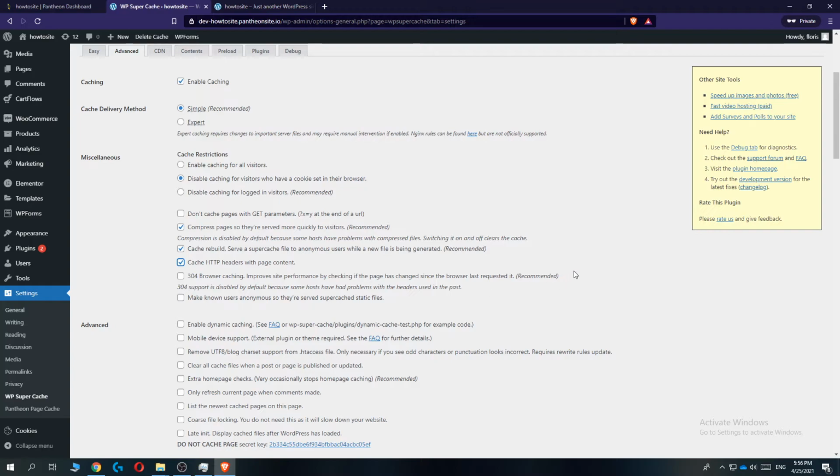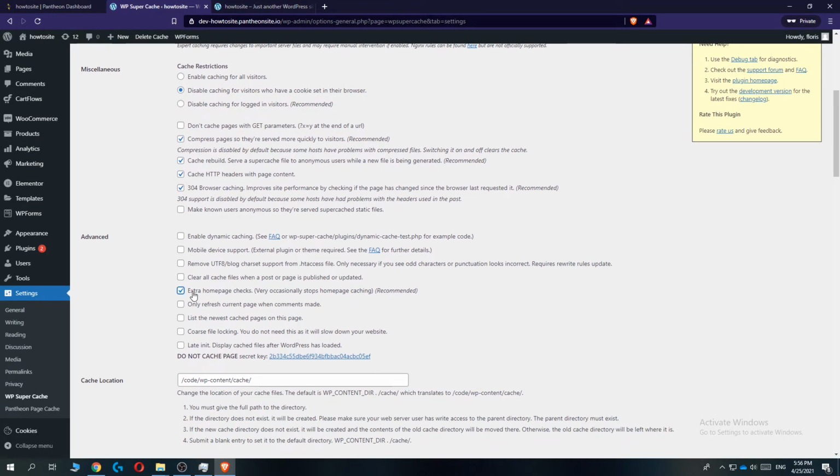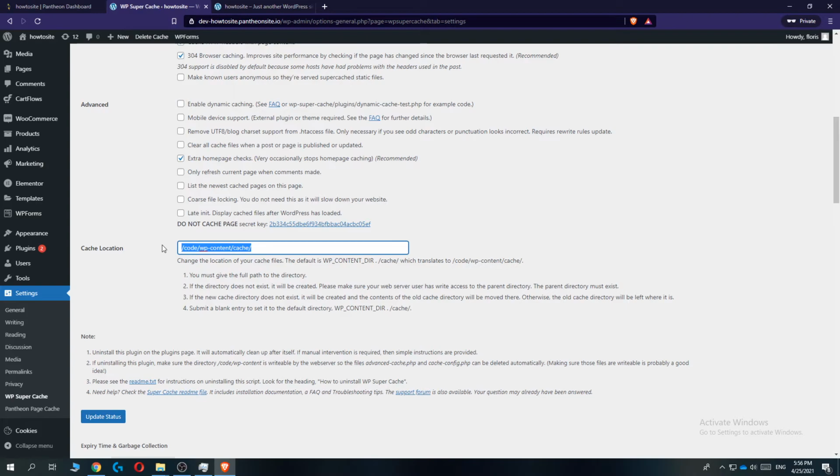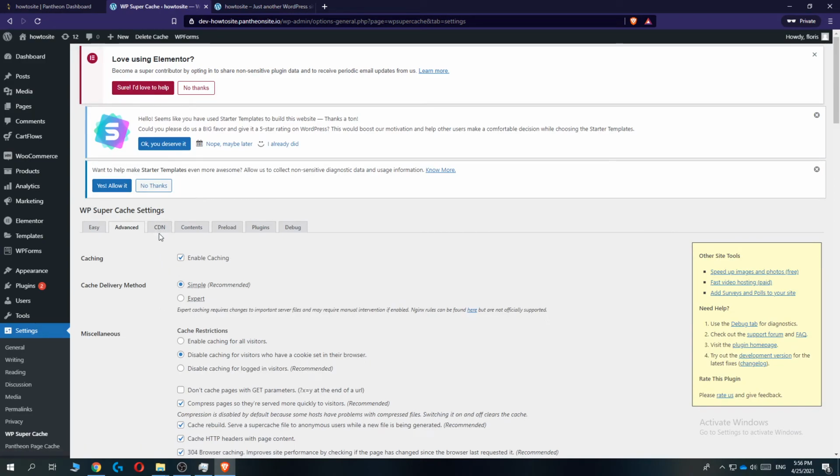Also, all the recommended things here, they are okay. So we can do this one as well, and then go to this one as well. So you don't really have to do anything here. That's more for advanced things. This is okay. Code WP content cache, then hit update status, and now you're actually good to go.